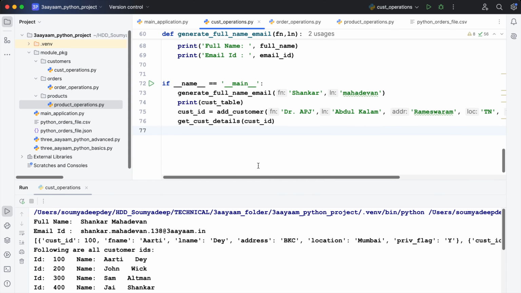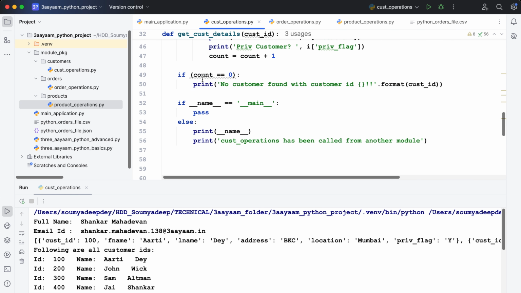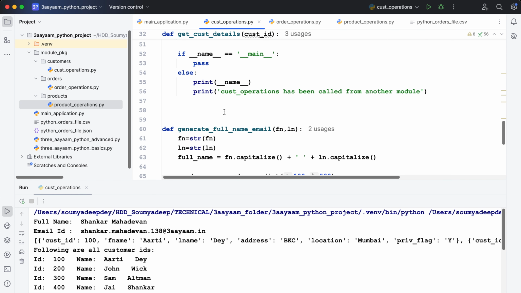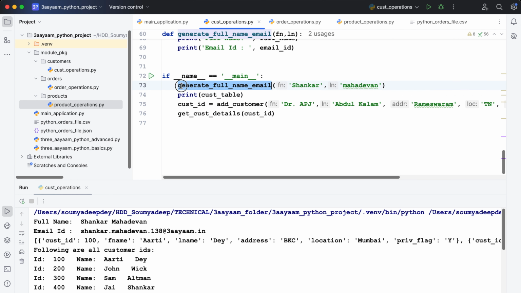So I have made some changes in the customer operations. Everything remains the same, but what I have done here is I have added one line: if name equal to main, then generate full email. This is the function, and print the customer table and add customer from customer ID. So when it is a standalone mode, then it will generate the full email Shankar Mahadevan and then print the customer table, and then it will add Dr. APJ Abdul Kalam also.